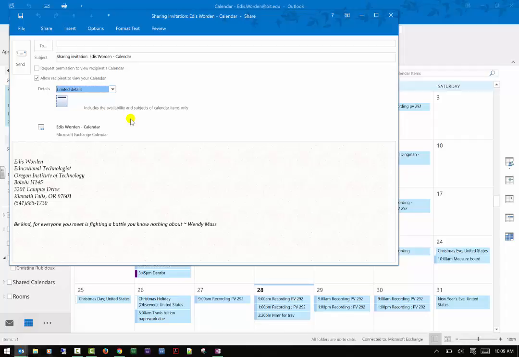So that's like what I was saying just earlier with Christina's calendar. It would just show busy. It won't show anything other than busy or tentative or free. So it's nice that way. But if you do choose to give full details, it's going to tell. So if somebody has full details to my calendar, they're going to see my recording information. They're going to see all of this information on my calendar.